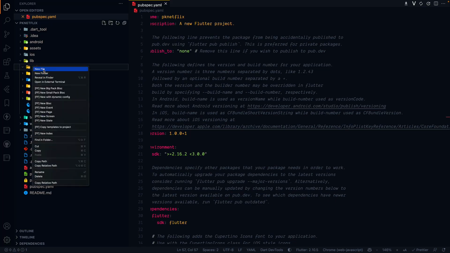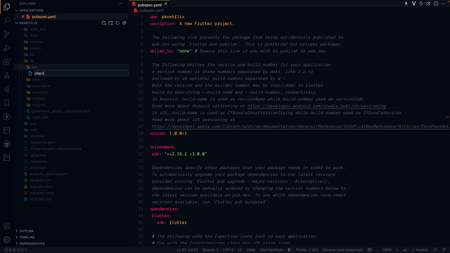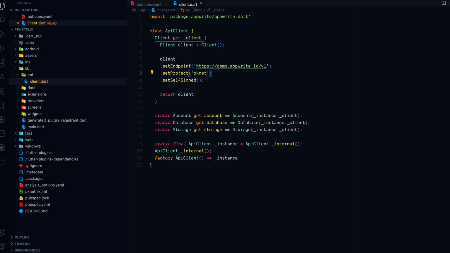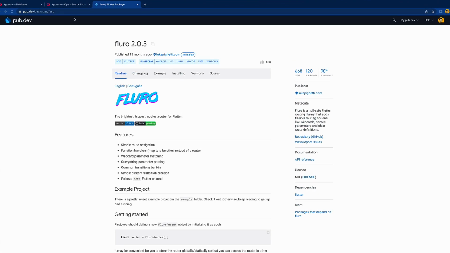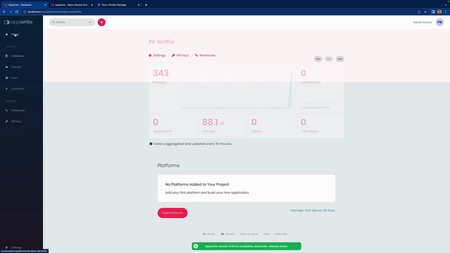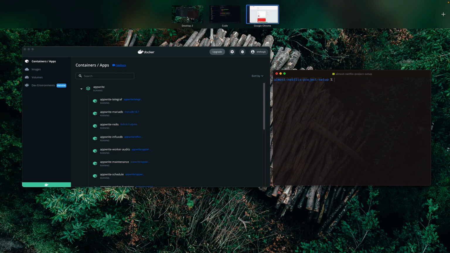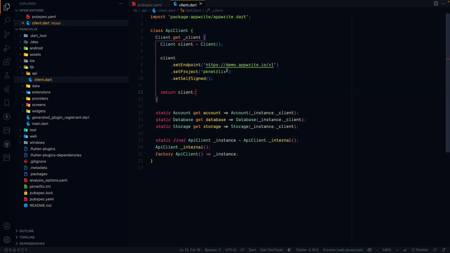So I'll go to API, I'll create a new file, and I'll call it, let's say, client.dart. It will have basically all the client related code. So we will set the project as PK Netflix, which we have set, right? And even the endpoint which we have, we will just take it again from our Appwrite database. We can just go to home settings, and we can see the endpoint here. We will just go back, and we can just paste it over here. So this will be our endpoint.